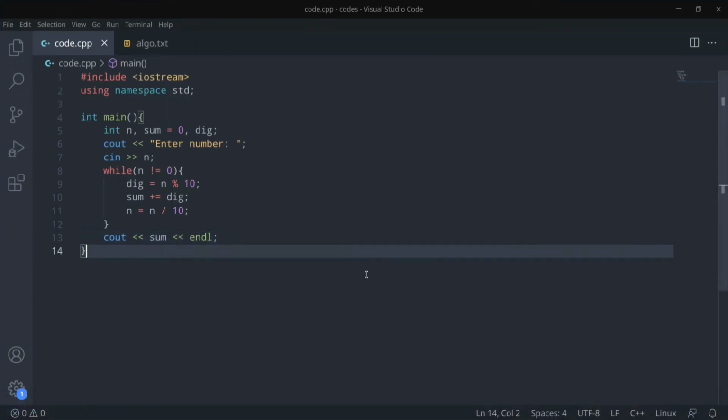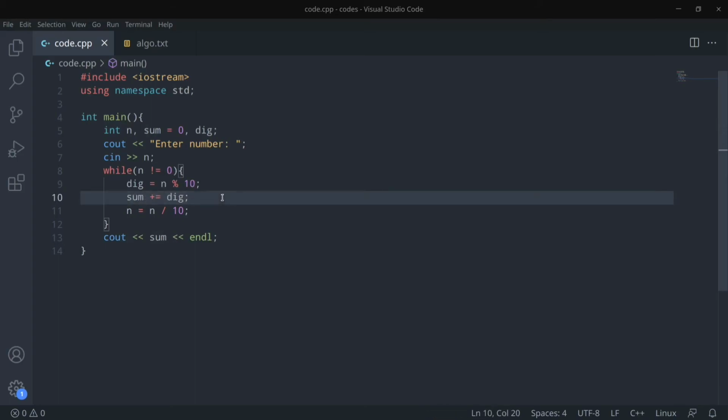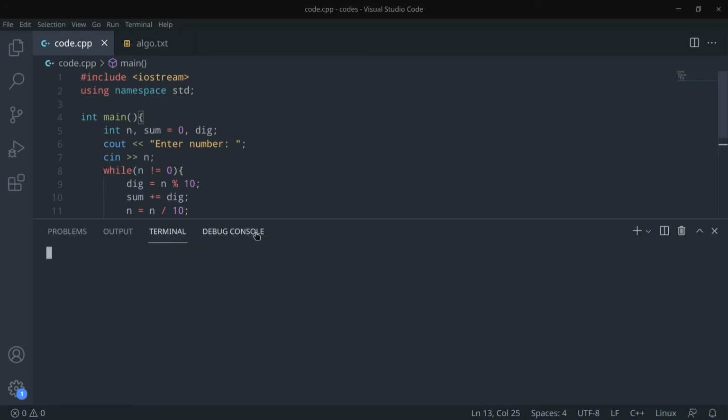So here you can see the code is very simple. Inside the main function, the first line is to declare the variables. I have already explained these variables, and after that take input of the number, and after that the loop condition, that is n is not equal to 0. I have already explained the condition, and then dig is equal to n modulo 10 to extract the last digit. In the next line, the updation of the sum variable, then the updation of n, and when the loop stops, just print the value of sum.